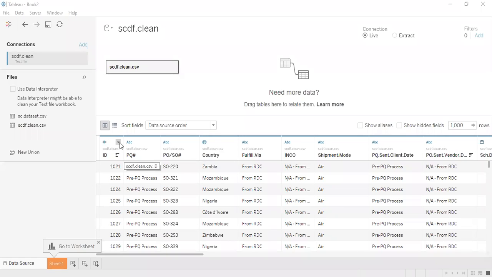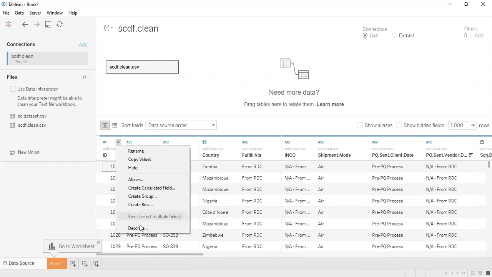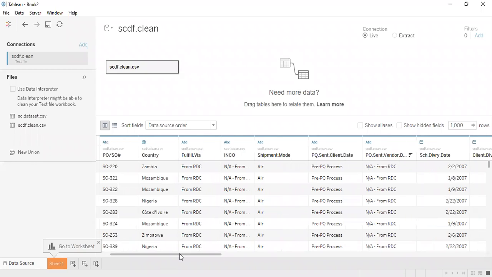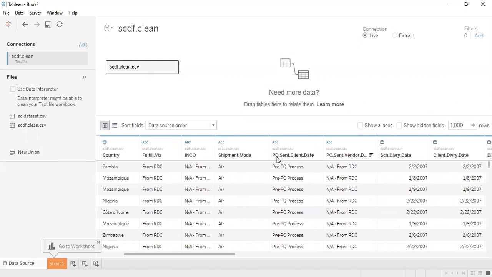I can also remove this ID column because that's sort of an identifier. So I can simply choose to hide it. And one more problem that we have here is that we have these two dates where the purchase requisition was sent to the client and the purchase order was sent to the vendor from the client. But we got some string values here along with the dates.